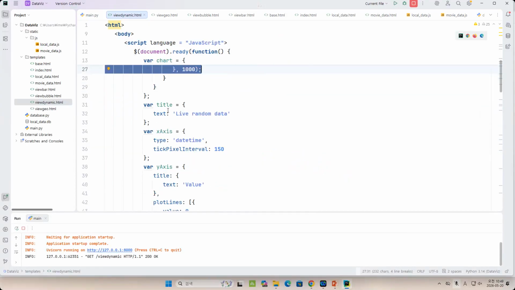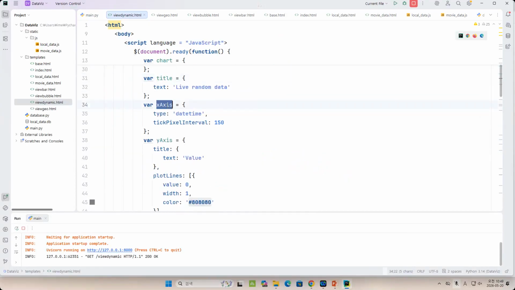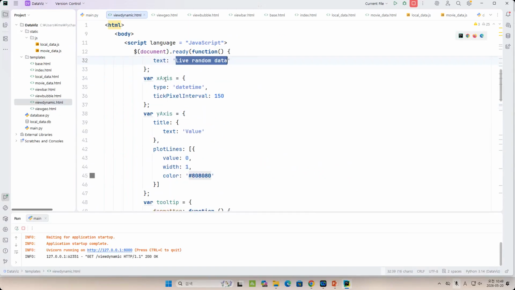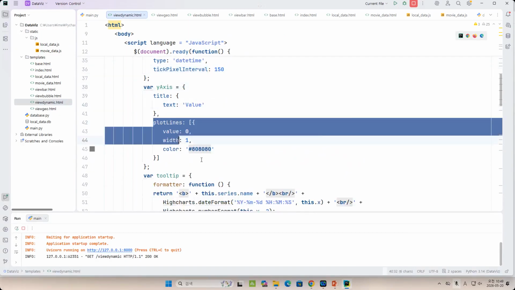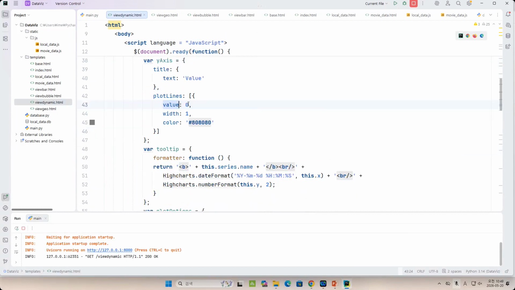And then we have the title, and we have the x-axis. So the title is live random data. The x is the date time. And then we have the pixel interval, which is 150. So this is the parameter. And the y is the value. And for the plot line, we are using the value 0, the width is 1, and we set up the color like this one. So you can see the color is in the gray format.